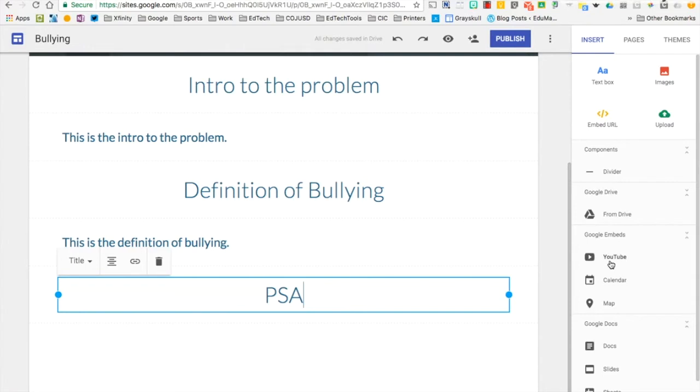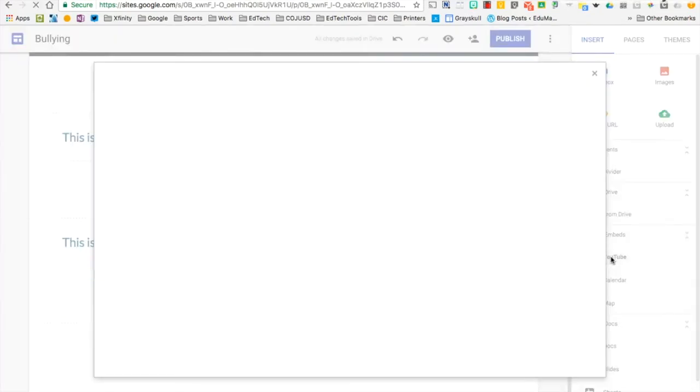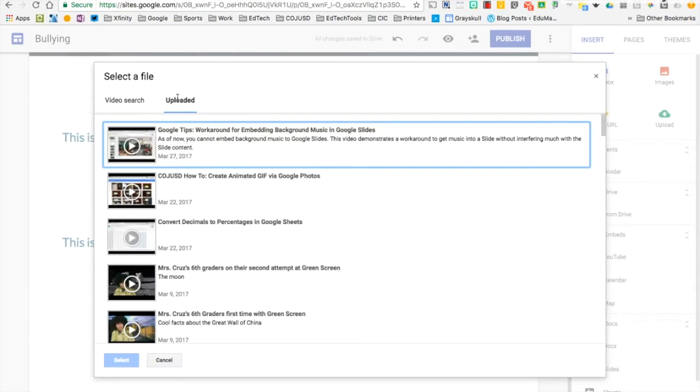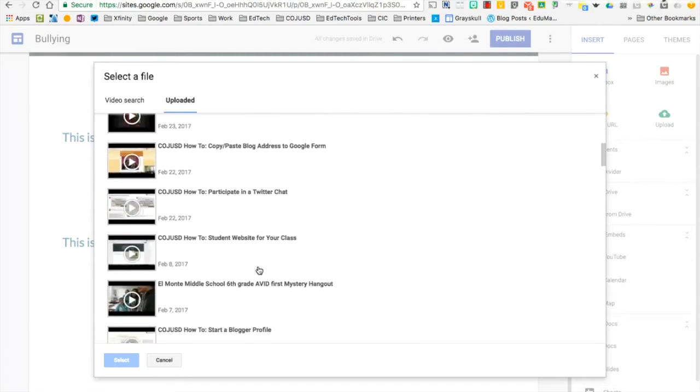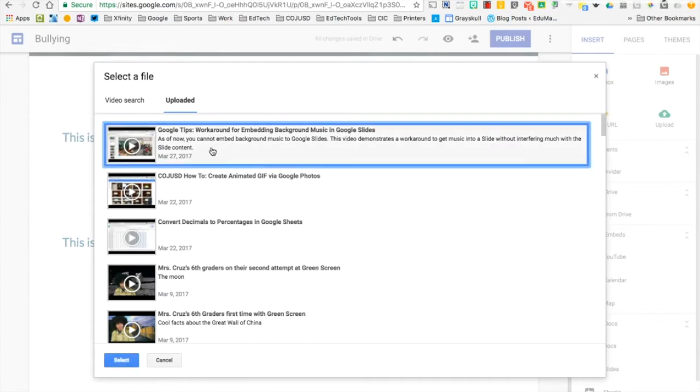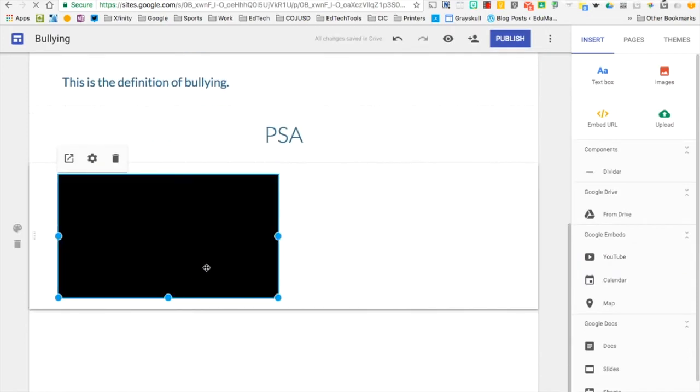And then I'm going to go down here to YouTube. From here, you can search any YouTube video, or from your YouTube channel, you can go to all the ones that you've uploaded. So once you've uploaded it into your YouTube channel, this will show you just the ones that you've done. Obviously, as you can see, I've done a lot. So I'm just going to choose one. I'm going to pretend like this is the PSA that I made. I found it. Hit select, and it's going to put it right in here.